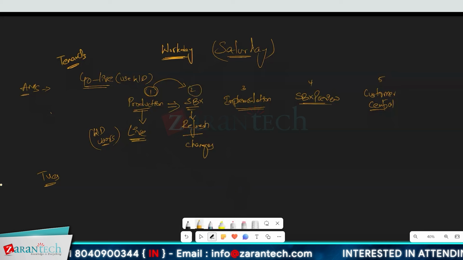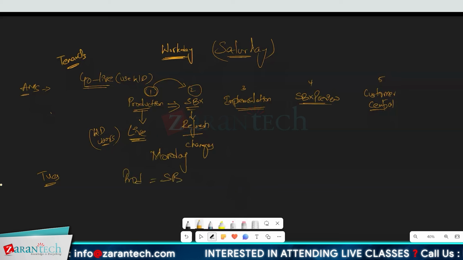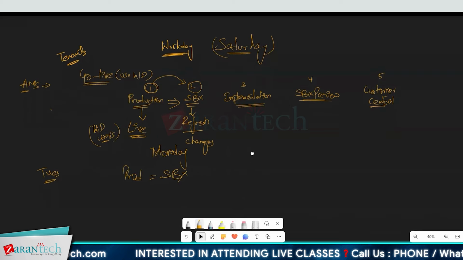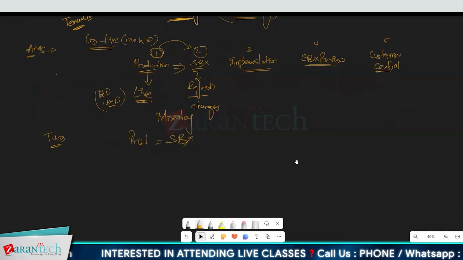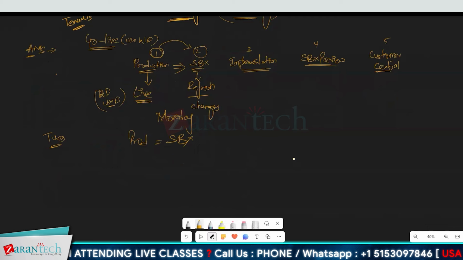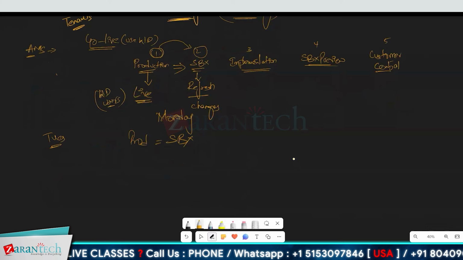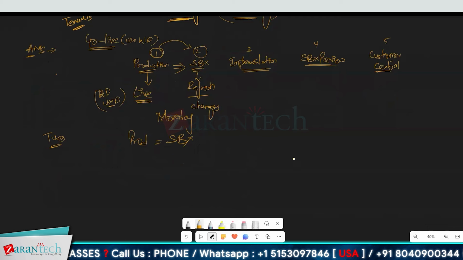And this happens every week, meaning every Monday you will have sandbox equal to production. This is a standard across all the clients. It doesn't matter which client, it is a standard. The implementation tenant is something that initially will be a copy of production.